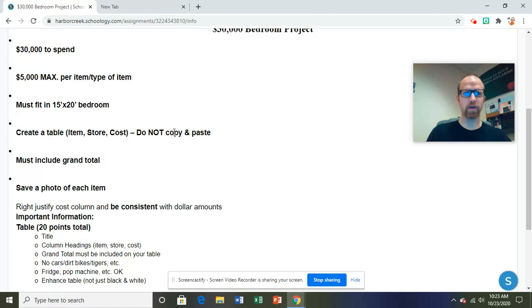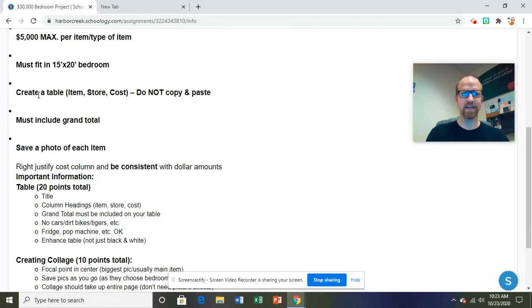It must fit in a 15 by 20 bedroom. That's about half the size of my classroom. If you picture my classroom with all my 24 seats, it's half that size. So it's not that big, but I'm not going to actually measure your project to make sure that everything fits. That's just kind of visualizing how big your space is. So you can't necessarily have something wild and crazy like a playground for your bedroom. Just keep that in mind.